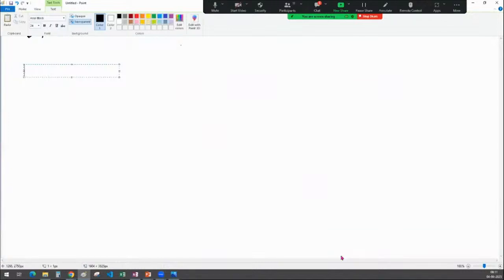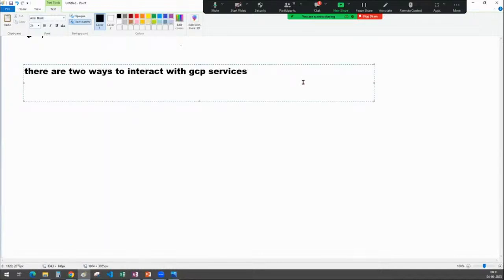There are two ways, there are more ways, but mainly two ways for me, to interact with GCP services. In my classes, I will tell there are two ways if you want to interact with the GCP services.